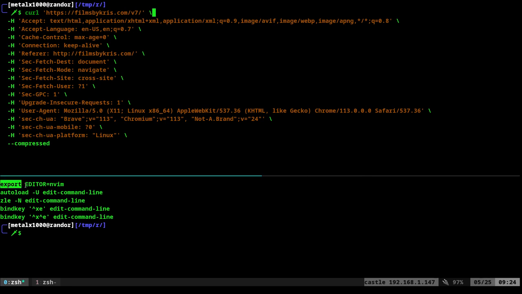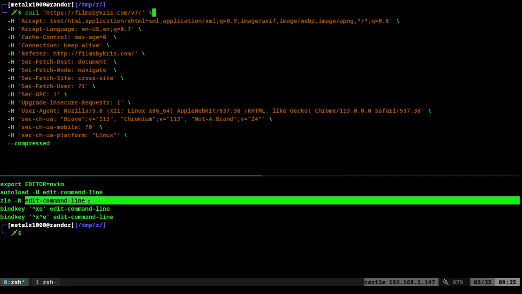You're going to add export EDITOR, all capitalized, equals, and whatever editor you like, whether it's Vim or Nano. For me, I'm using NeoVim, so I have nvim in there. And that will just set whatever your default editor is while you're in your shell. Next, we're going to say autoload -U edit-command-line. I will have a link in the description, so you can just copy and paste this into your RC file.